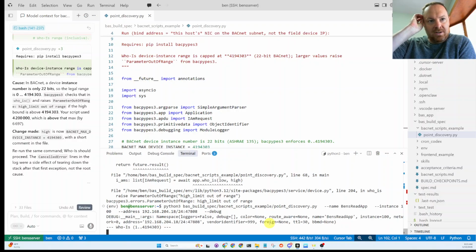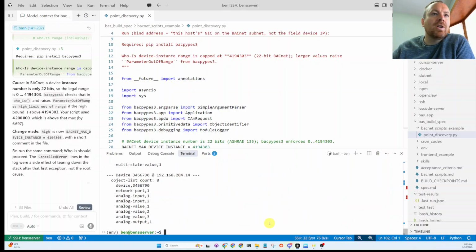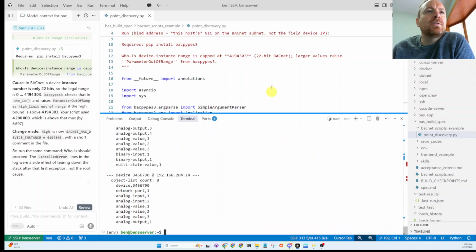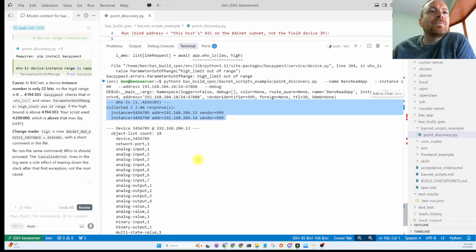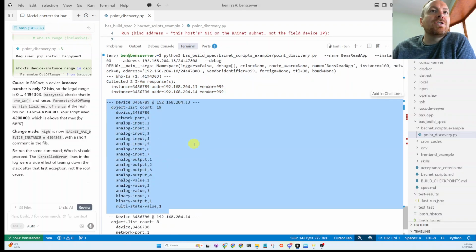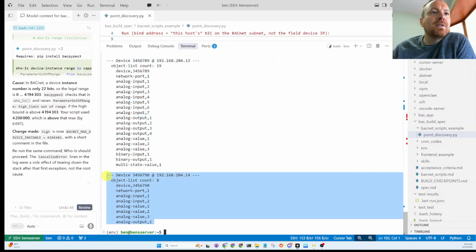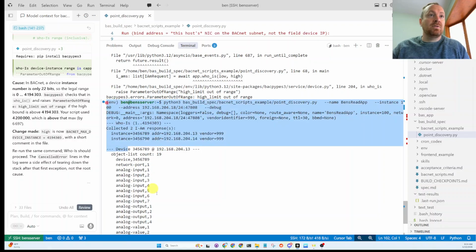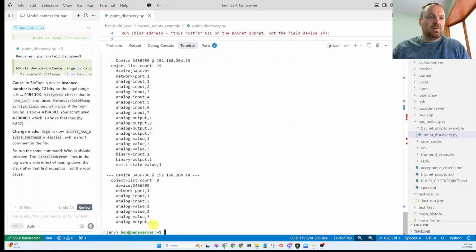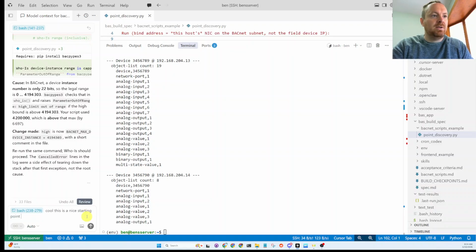All right, did it get it right? Okay, so it got it right. So what it did is it finally got it correct. We collected two scripts. It did a point discover of each of the fake VAV boxes. Okay, cool. So this is a starting point. So I'm going to copy this back into Cursor. Just say, cool, this is a nice starting point.